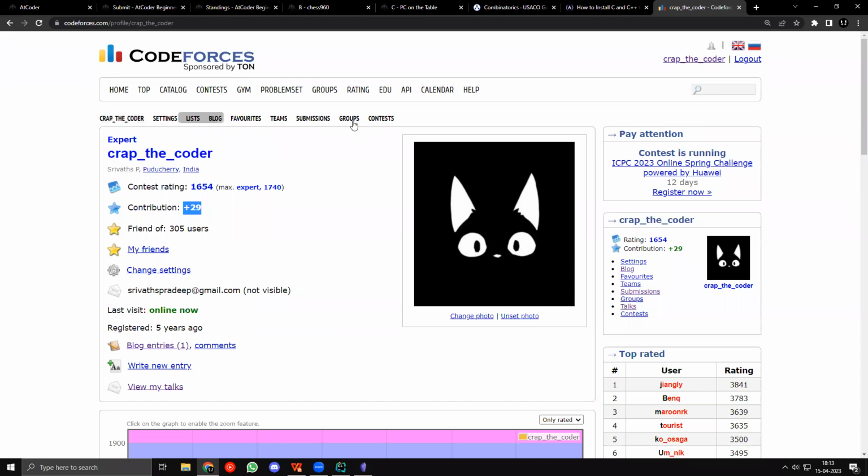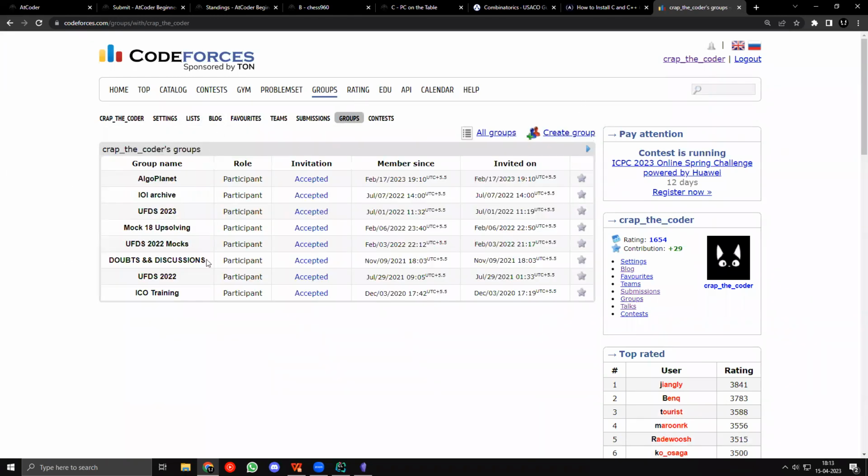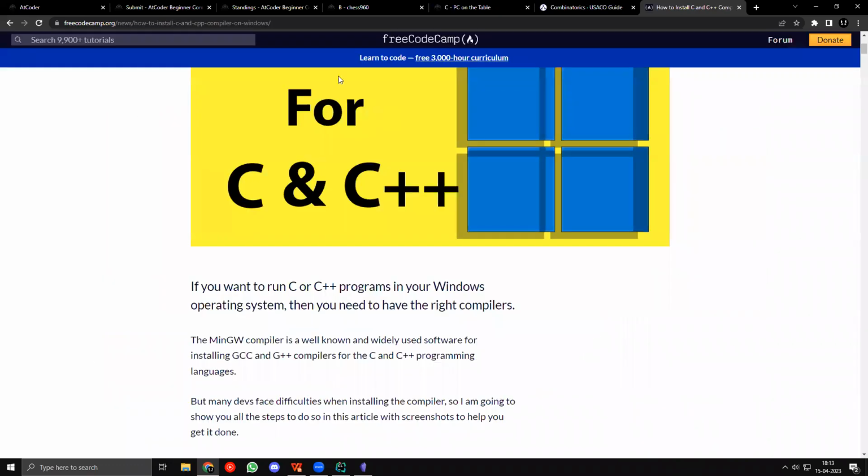All the groups I have joined. Okay, these are the groups I have joined. What do you mean groups? Oh, these groups. Okay. I used to practice for Olympiads, and when I was practicing, these groups were pretty helpful. Like UFDS, Upsolving, and the IOI archive, they all help. So yeah, it is pretty useful.